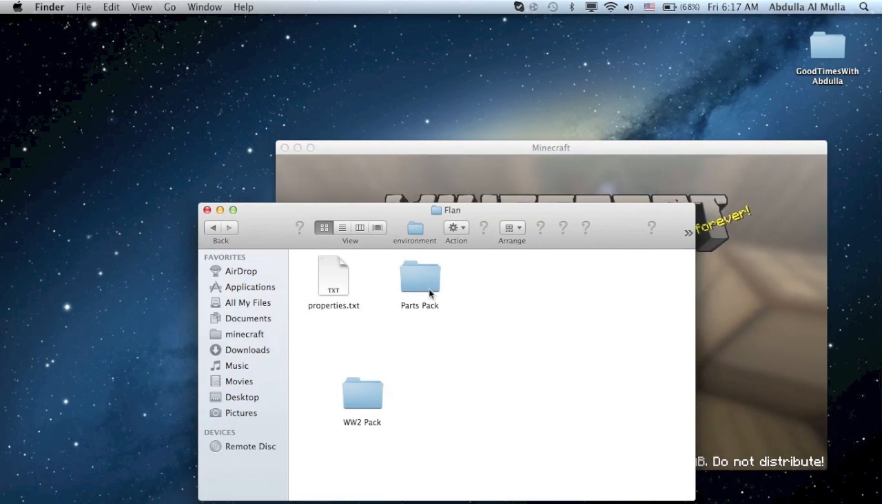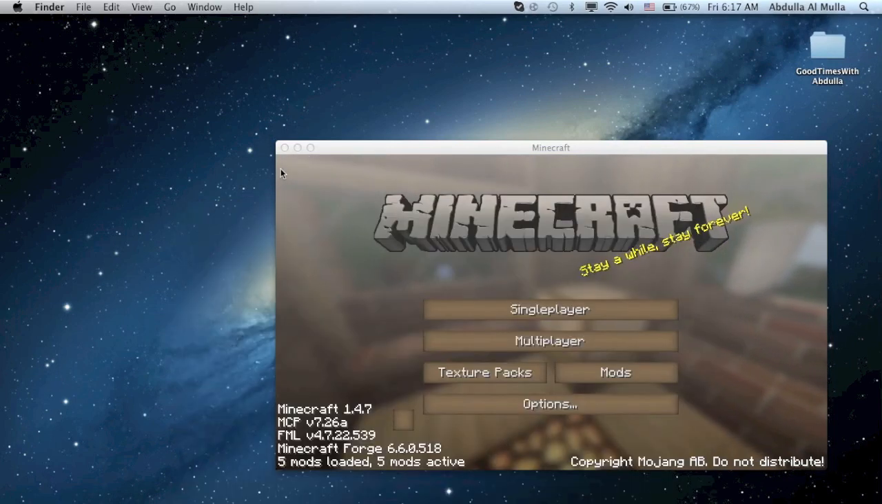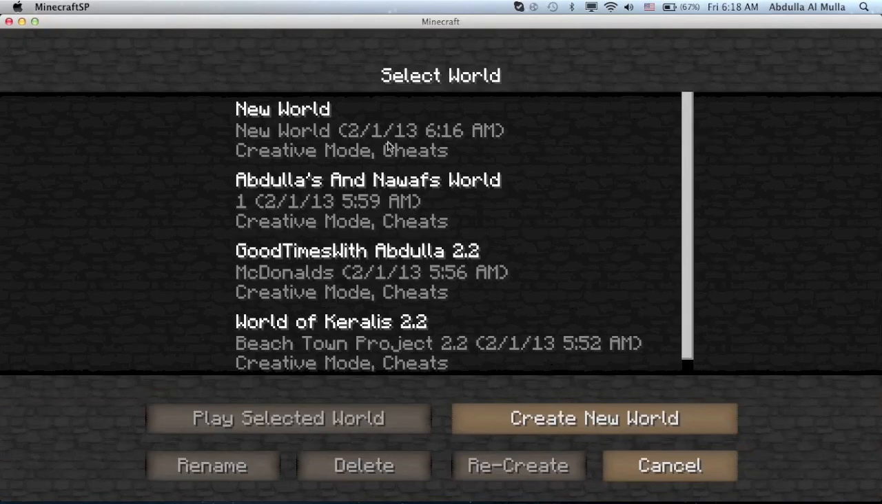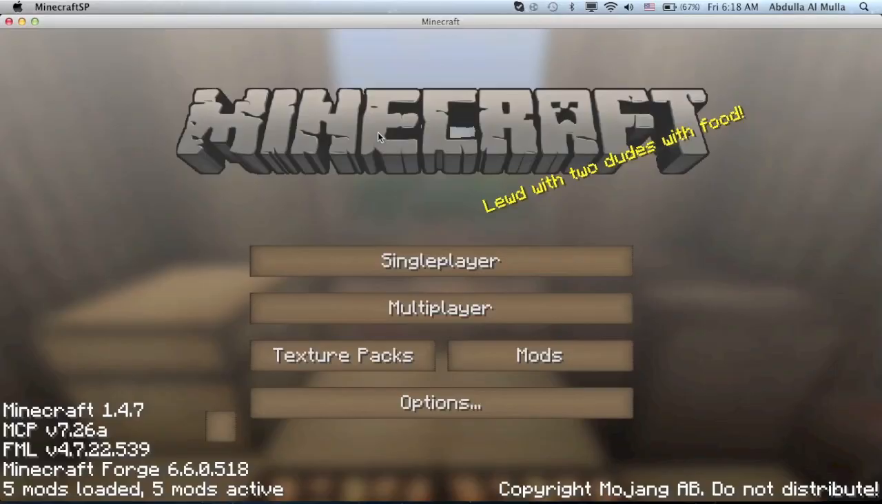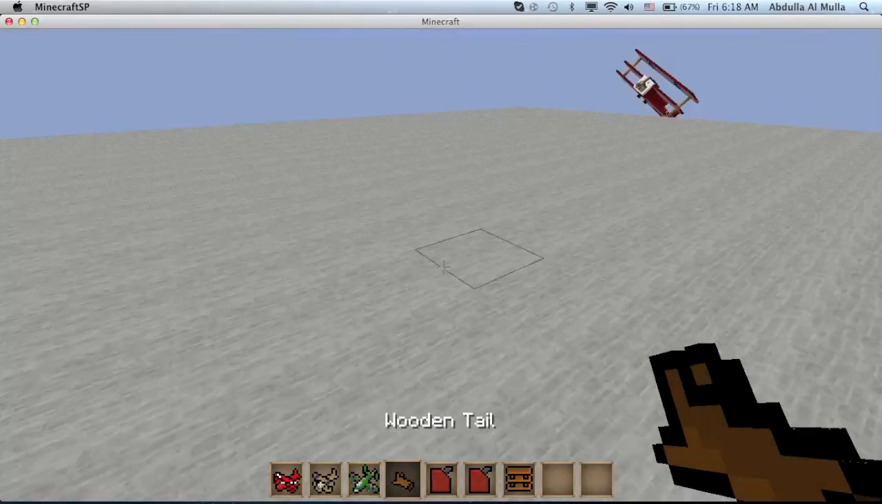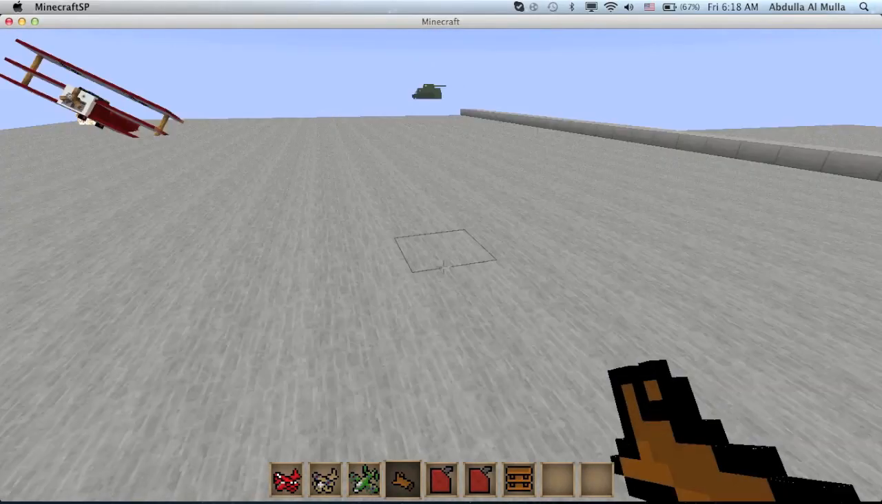Then you also have to download the content pack. If you just download the WW2 pack, under it you say simple packs and download it, and you should put it in, and it should come by itself. Now let's open up Minecraft and you got it. Okay. Oh, crash. Okay.